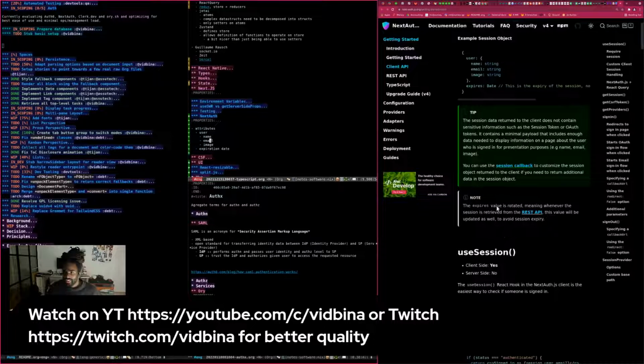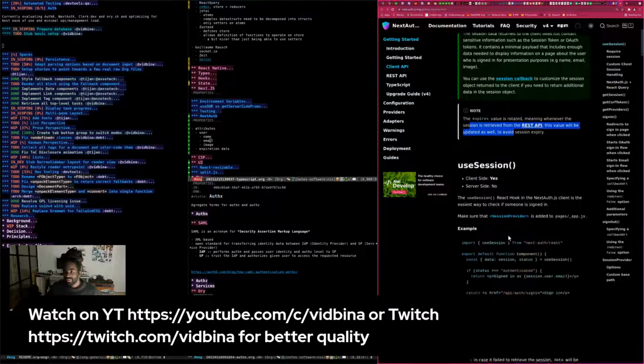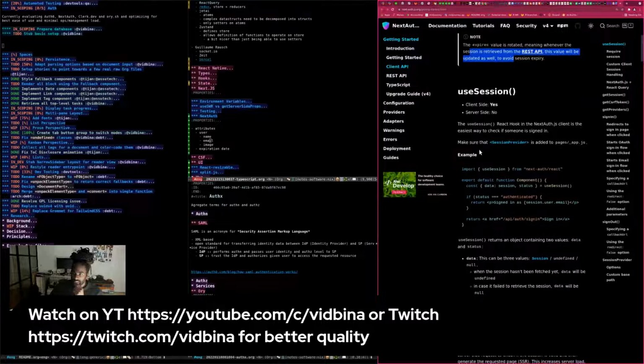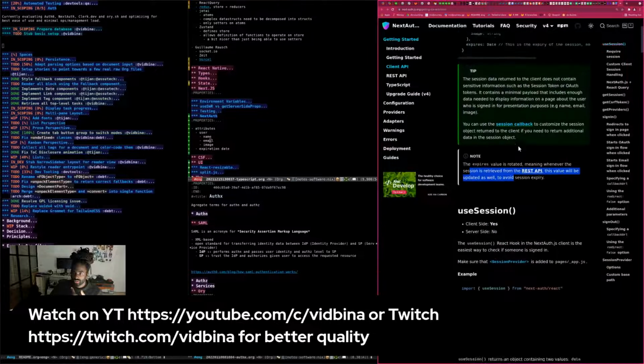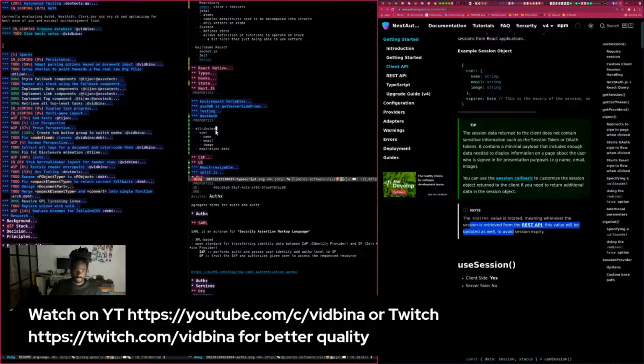Alrighty, the expires value is rotated, meaning whenever the session is retrieved from the REST API, this value will be updated as well to avoid session expiry. Okay, fair enough. All right, so I see how this works. I use session on the client side to do what? To grab the session struct or payload session object. Okay, so let me just say this is all of what it is, session object. Here we go.